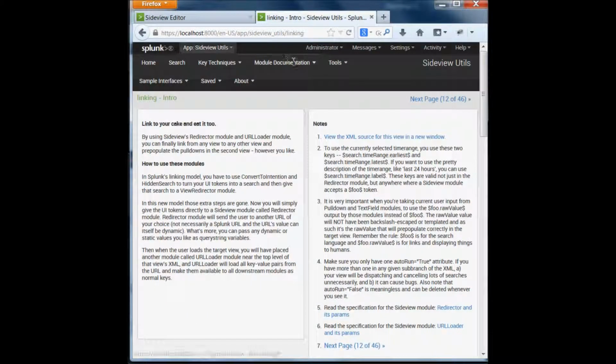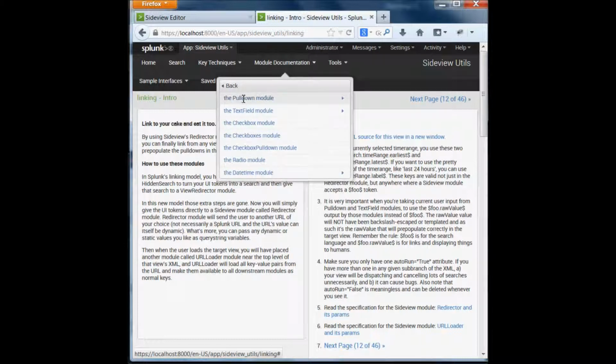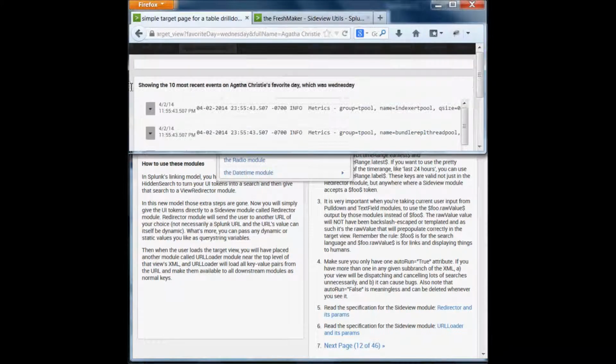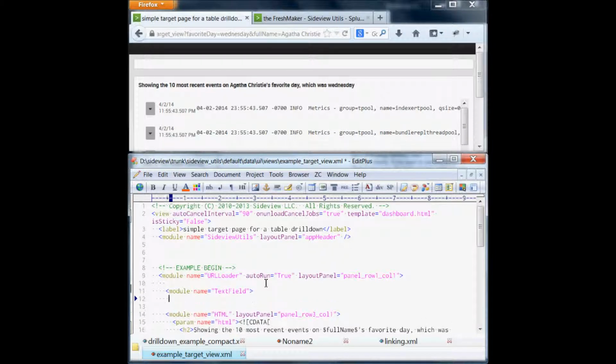And if you don't remember, there are a number of form element modules in the app under module documentation. Form search modules, pull down, text field, checkbox, checkboxes, checkbox pull down, radio, and date time. There's also time range picker and search bar in the core Splunk set that also have been patched to work with this convention. So the convention is you simply put your module into the page, and you give it a name param that matches the name of the URL token. Exactly. It's case sensitive, it has to be perfect, it has to be exactly the same thing.